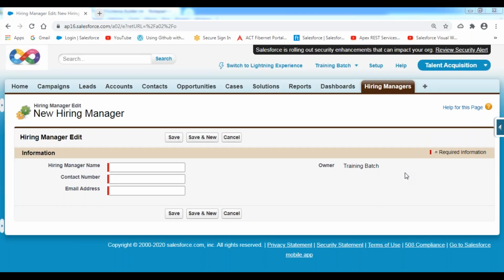So in this case, what needs to be done? We need to add the field onto the page layout through page layout customization. You know how to customize page layouts already; we have discussed that concept. So by using page layout customization, I need to add that field onto my page layout. How to do that? Let's see practically.